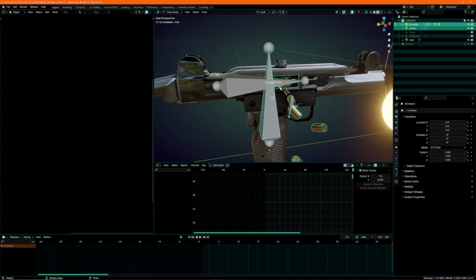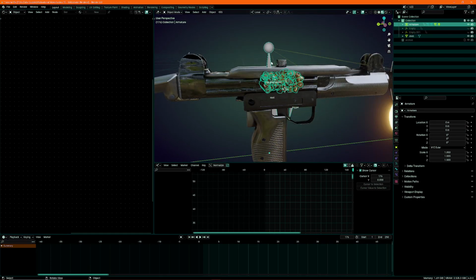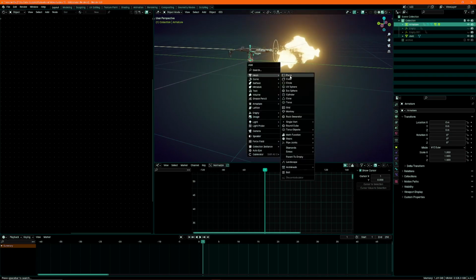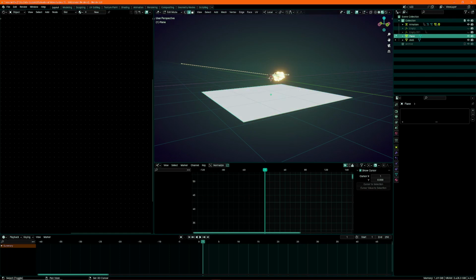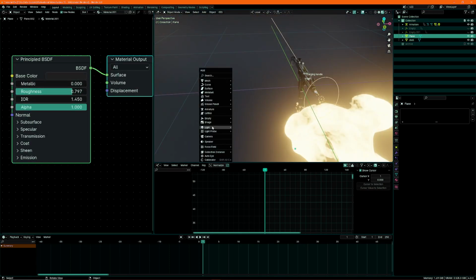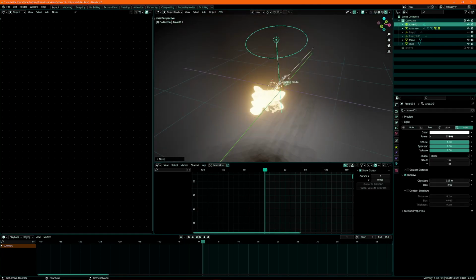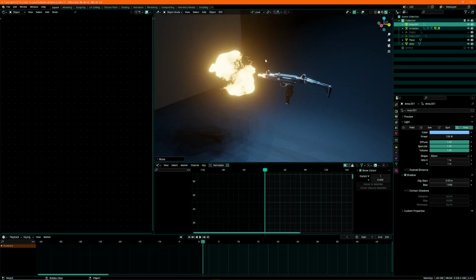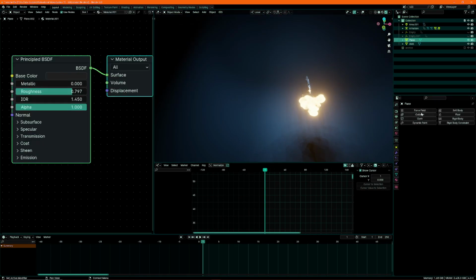And just like with the muzzle flash and the light, let's select our emitter, shift click the armature, select the root in pose mode, and Control P, bone. And if we just quickly create a backdrop here. Now select the backdrop and under physics set collision.